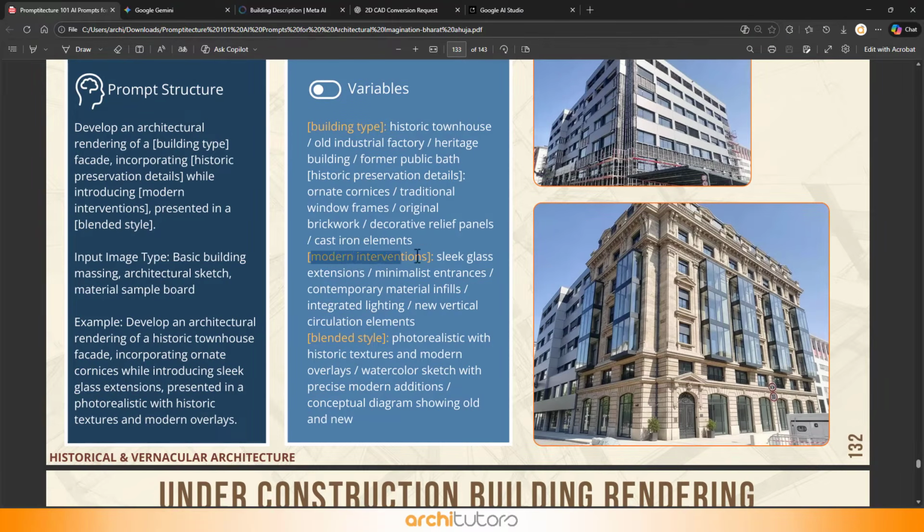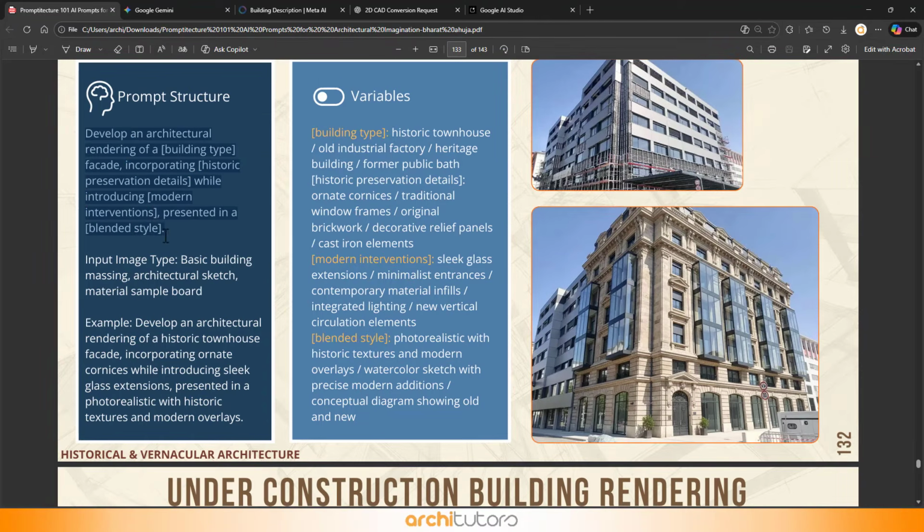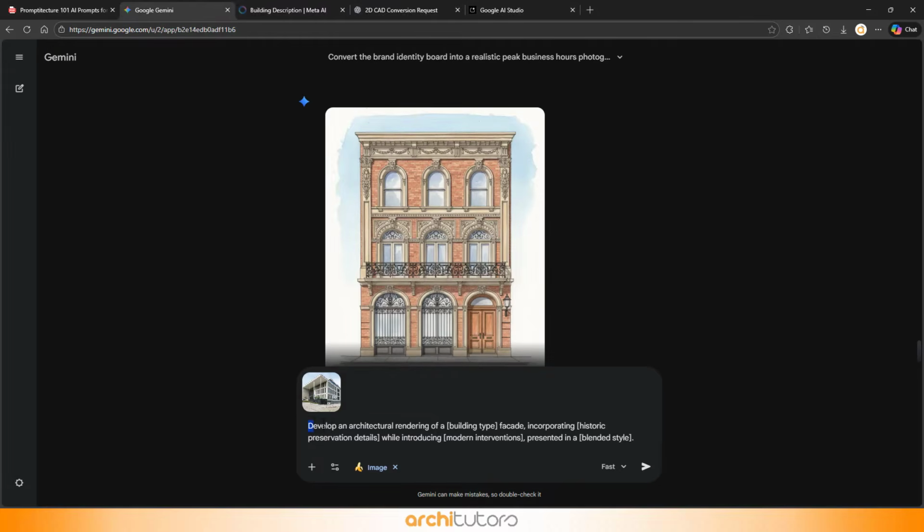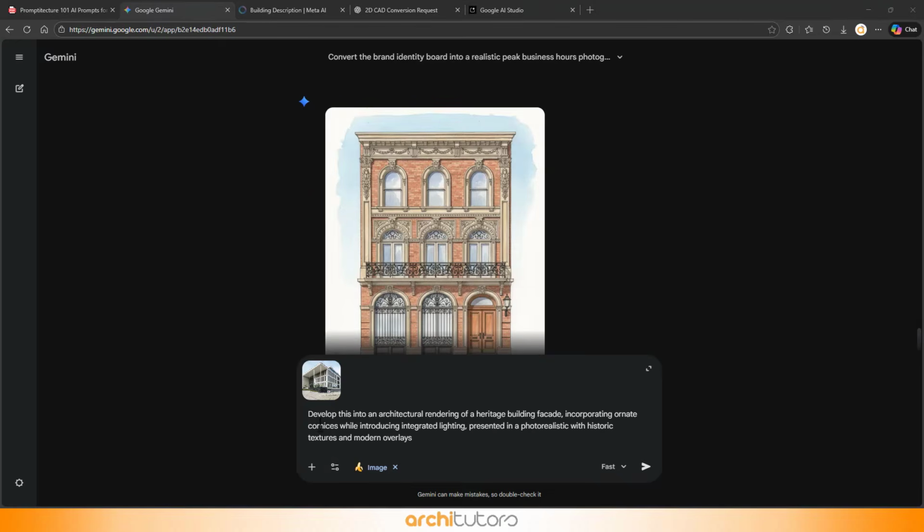This prompt is designed for historical interventions in modern buildings, producing blended styles that merge heritage character with contemporary upgrades. So you can copy the structure and swap variables depending on the project, whether you want to emphasize classical detailing, modern materials, or specific facade treatments. For this example, I used a modern institutional building as input.